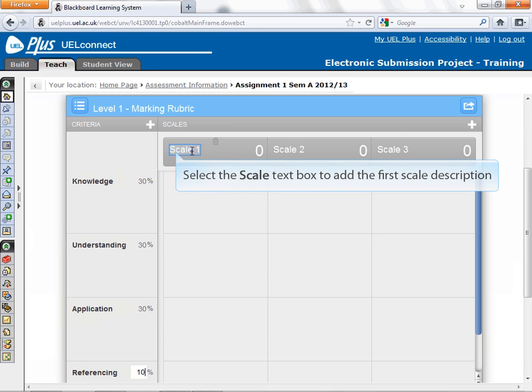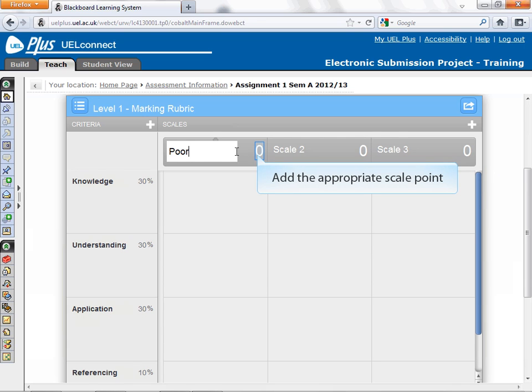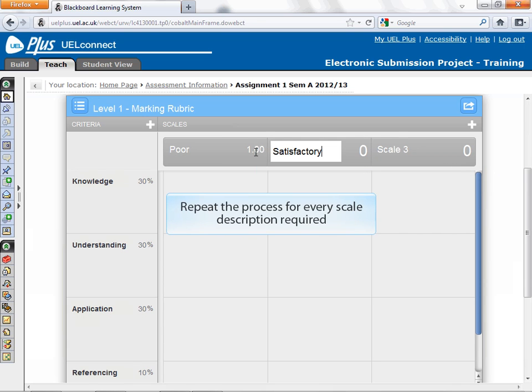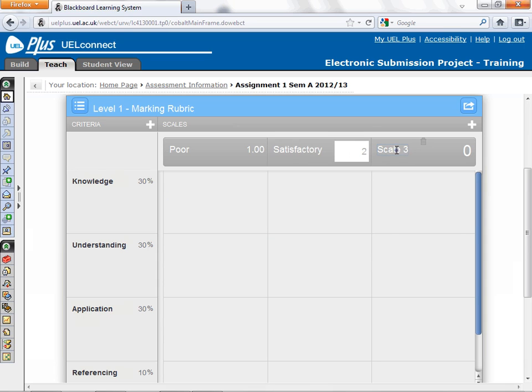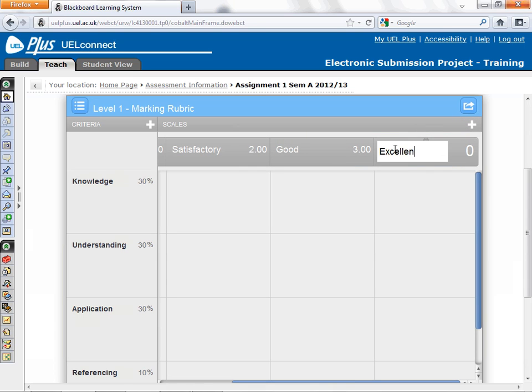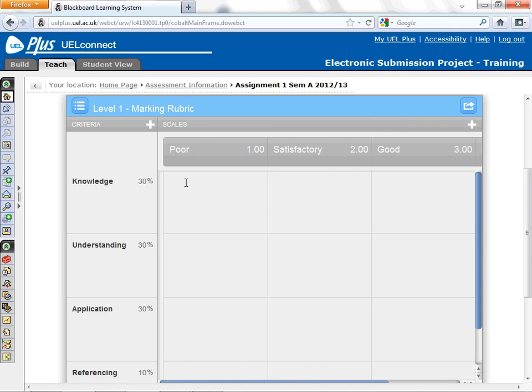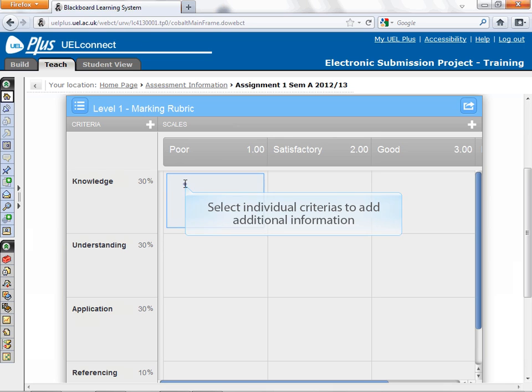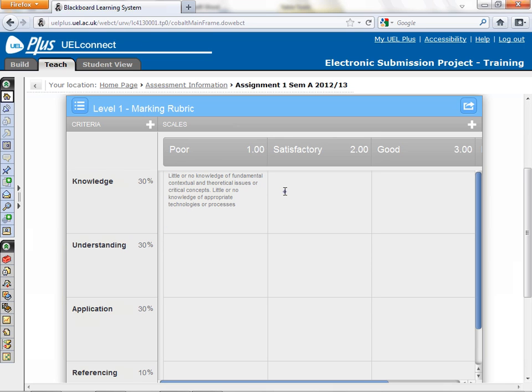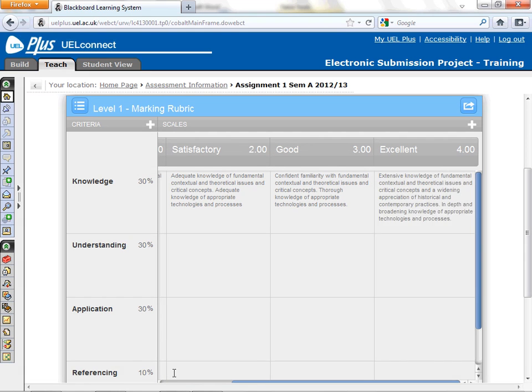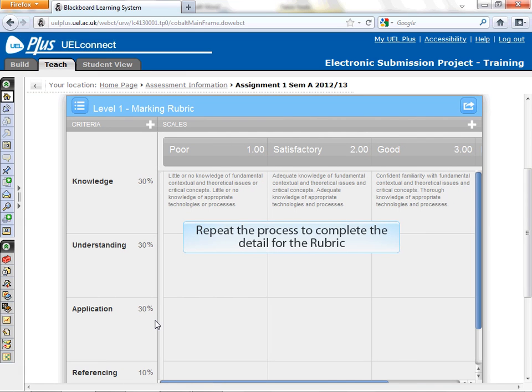Once all the criteria have been added, select the scale text box, input the first scale description, and scale point. Repeat the process for each required scale point. If additional scales are needed, click plus icon to add. Select individual comments to add additional information relating to the criteria and scale. Repeat the process to complete the detail for the rubric.